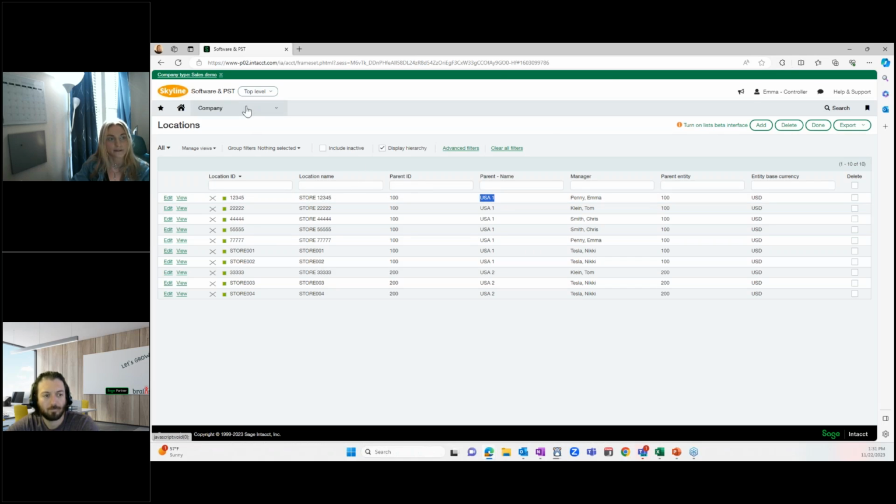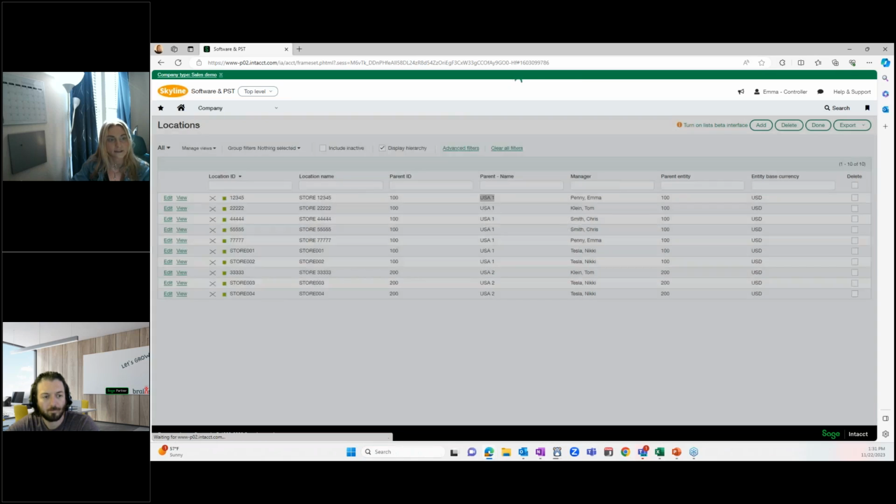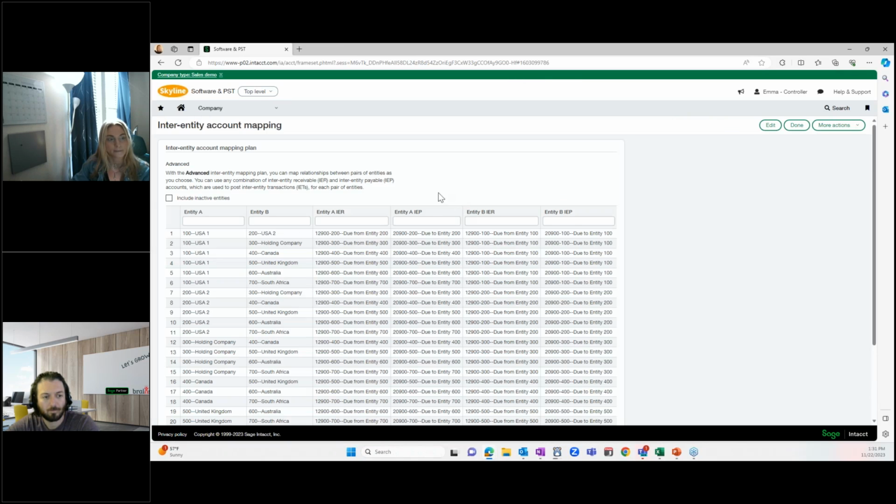So what I mean by that is the inter-entity account mapping is right here. And so this is the advanced. The basic looks pretty similar, but this is your entity A, inter-entity receivable, and your entity A, inter-entity payable, and so forth for entity B. And then you've got all your different combinations of how that could go.